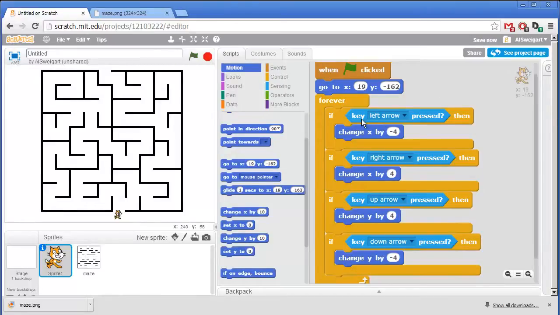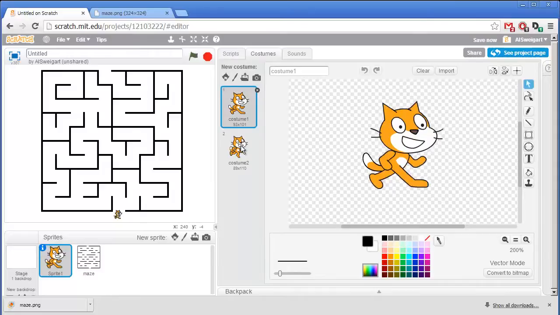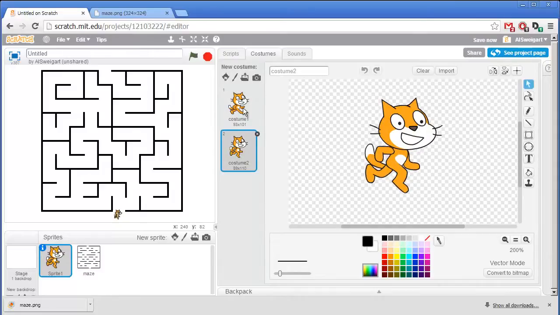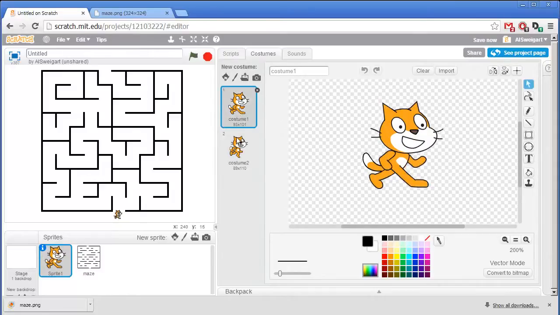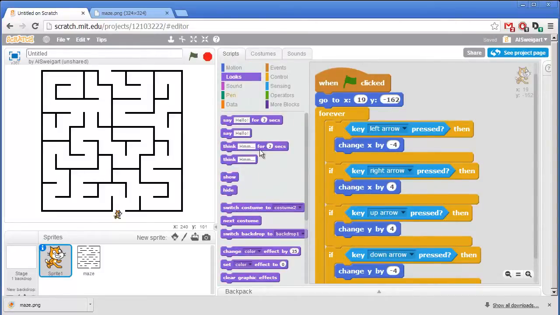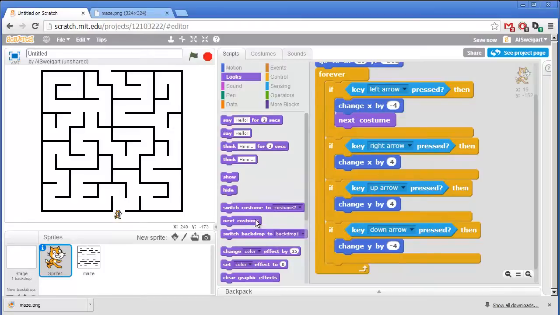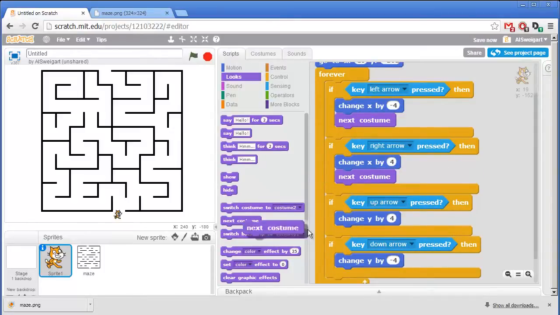Now to animate this cat, the sprite comes with 2 different costumes, so you can click on the Costumes tab in the center to see them. And if we switch between the 2 costumes, we can get a sort of walking animation. And there are some programming blocks that let us switch the costumes. They'll be under the purple Looks category. You can grab this next costume block and go ahead and put one next costume block inside each if block.